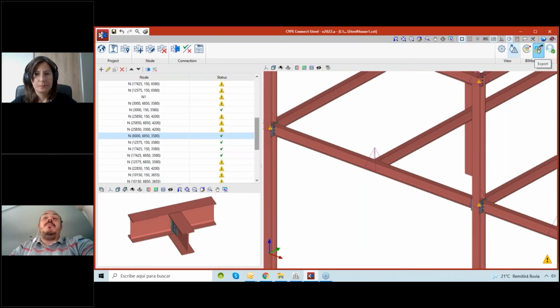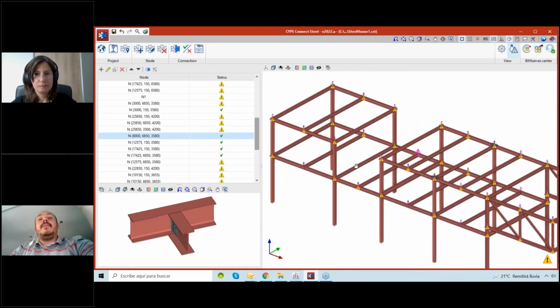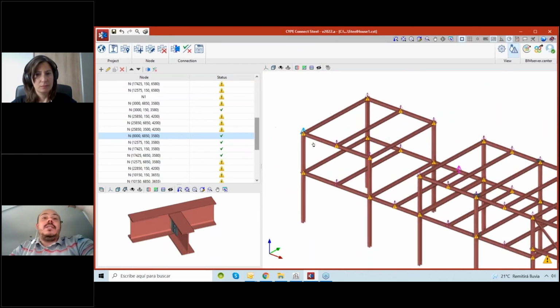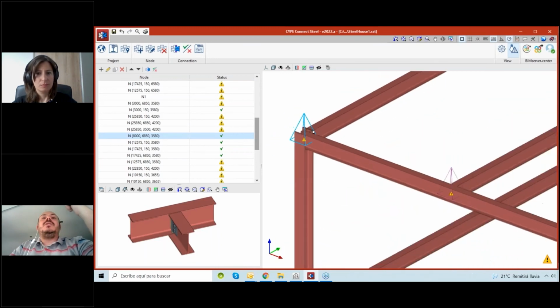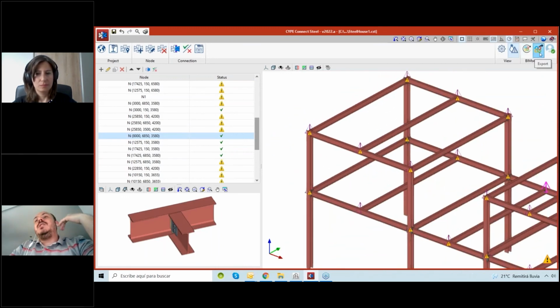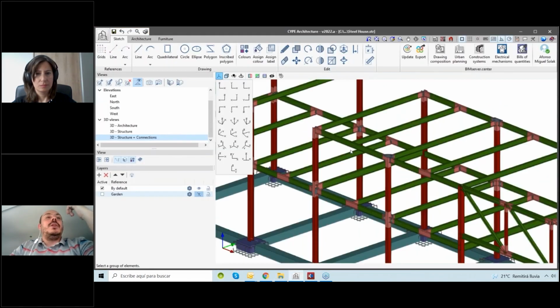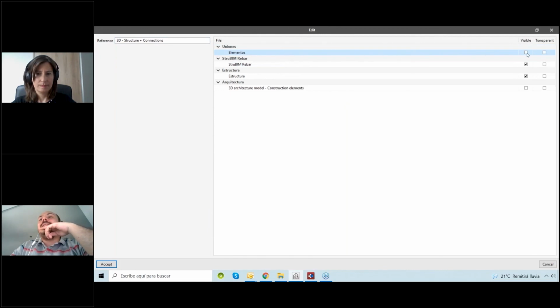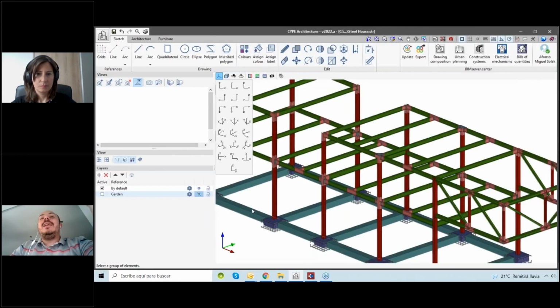And when we export this model using this button, that is the same button that I showed before on CYPE Architecture, exporting this information to BIMserver.center, the program will generate an IFC file with the information from this structural model, including the connections. So we just have to export that, and that's how I can come here to CYPE Architecture and activate this layer of information.